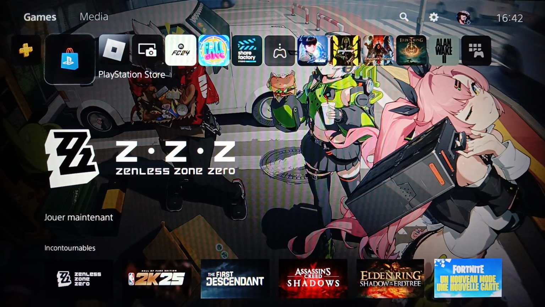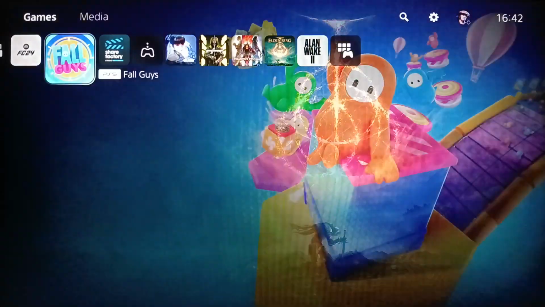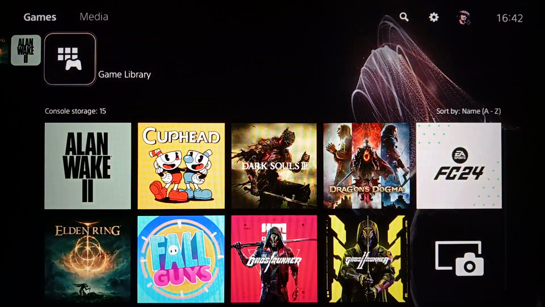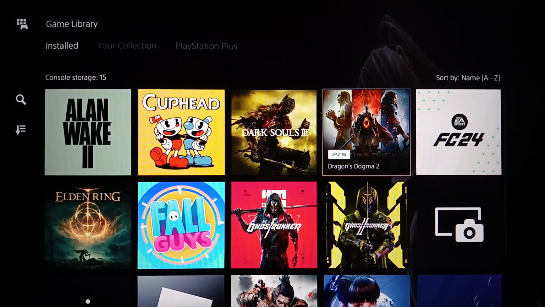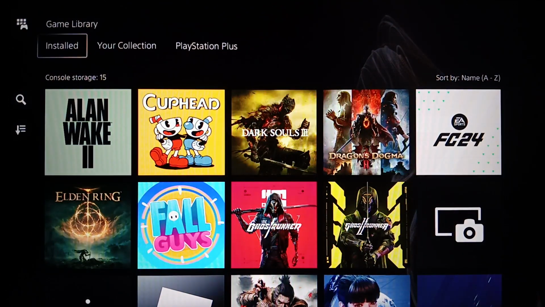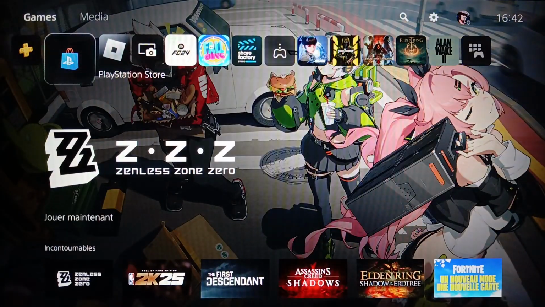homepage looks like. So right here, as you can see guys, you're gonna find your games and applications. Here on the right, you're gonna find your game library. So basically guys, right here, you're gonna find all of the installed games and apps on your device. Here in the left, you're gonna find PlayStation Plus and also PlayStation Store. And right here in the top, you're gonna find your games, media, search, settings, and lastly right here, you're gonna find your profile icon.